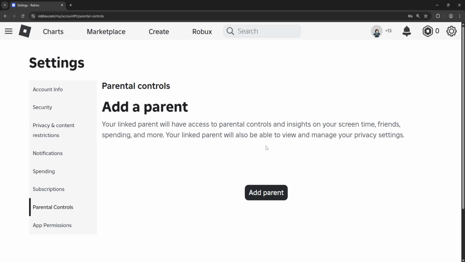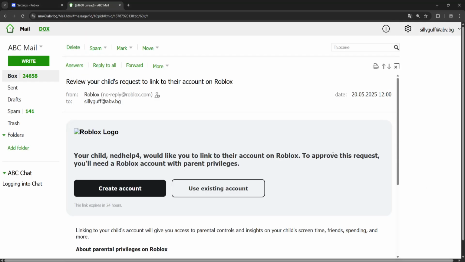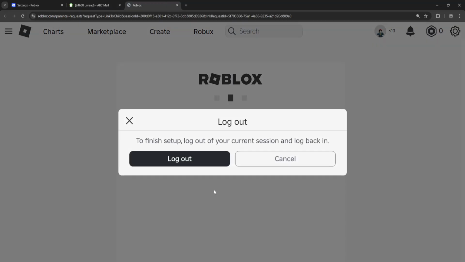Now what we need to do is access our email address. So I'm just going to pause and come back. Now you will have received an email like this. Your child would like to link their account on Roblox. So if you have an account, you'll click on use existing account. If you don't have one, you will create an account. I already have an account, so I'm going to click on use existing account.